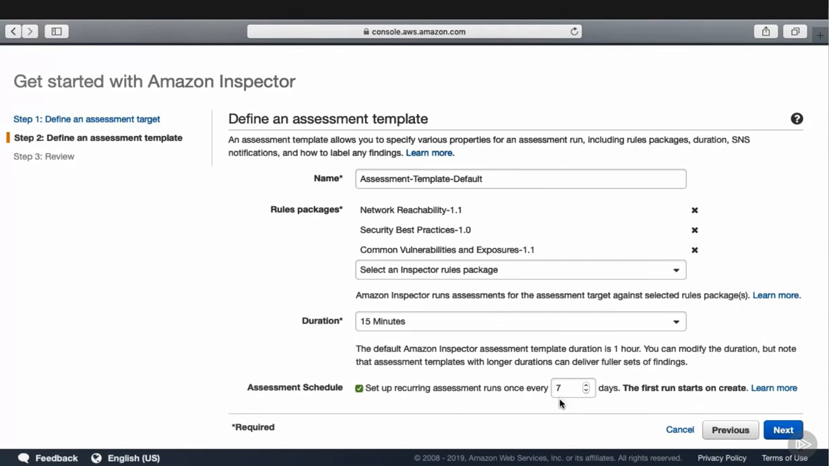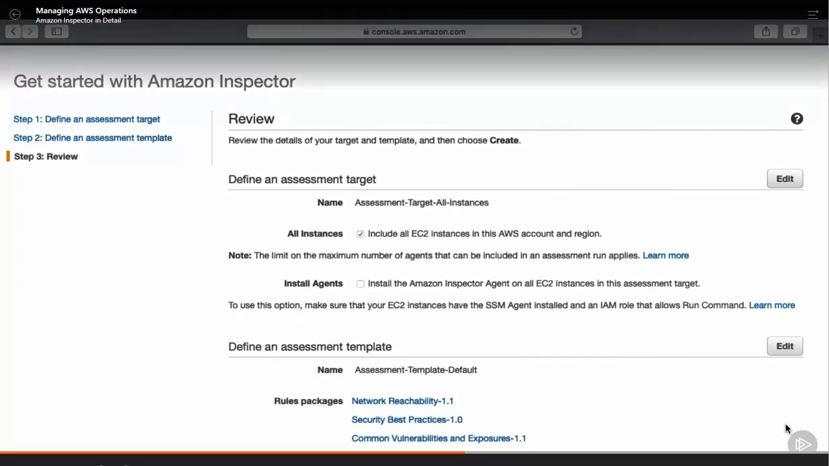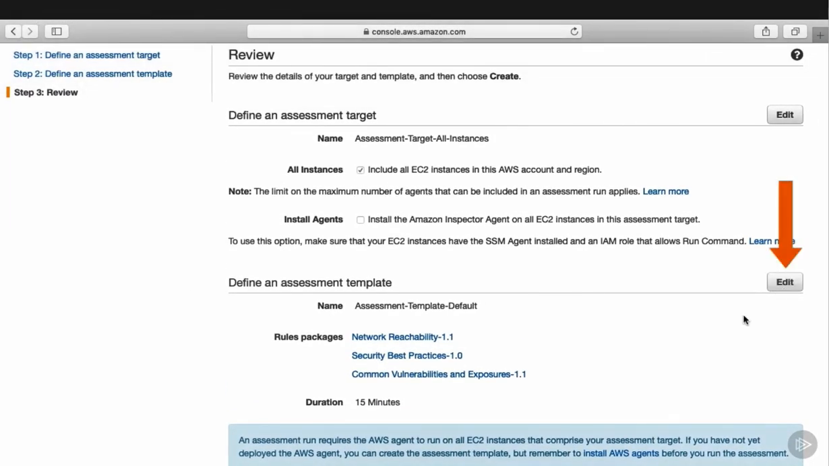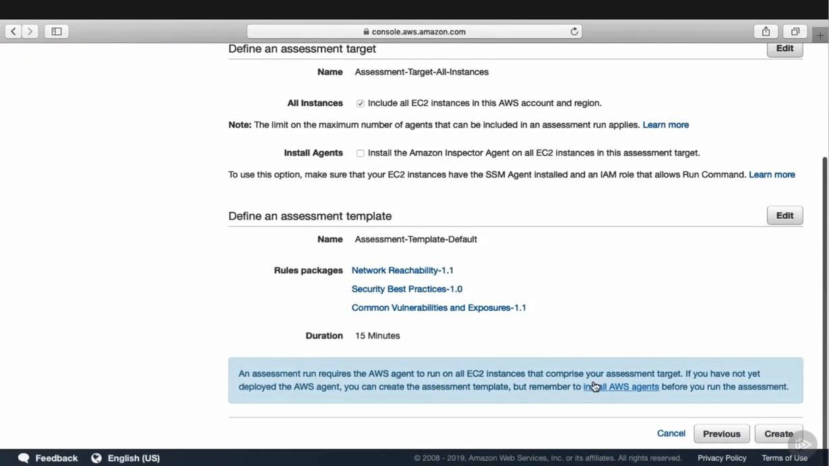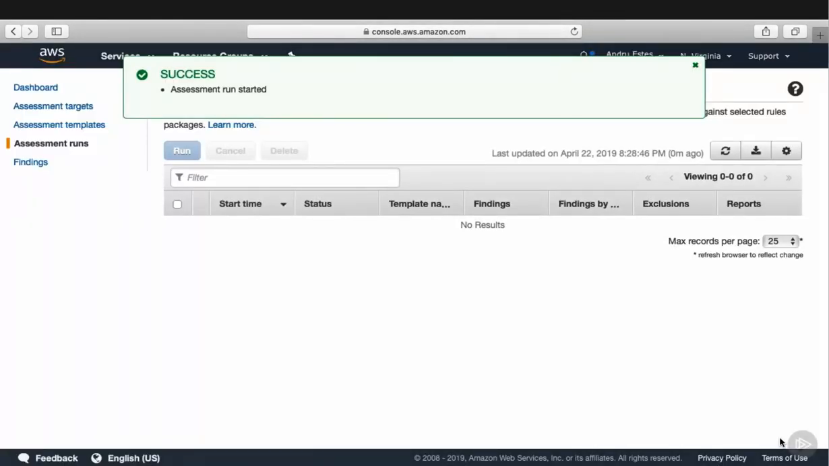Now I'm not going to set one up, but it is recommended to run it at least once weekly for your resources. So I'm going to go and unselect this so it's not enabled, and then I'm going to click on Next. Now we move to the review screen. So if we wanted to, we can review all of this, and if needed, choose one of these edit buttons over here on the right in order to edit some of these settings. It all looks good to me, so what I'm going to do is scroll down here, and I'm going to click on Create. And there we go, success.